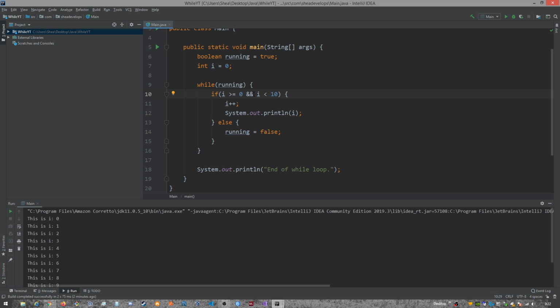Like we talked about in the if-else statements, this double ampersand means and, and that means both this expression and this expression must evaluate to true in order for us to continue with running the code within this if statement. Otherwise, it's going to bypass that and run the code in the else statement, set running to false, and then end of while loop.